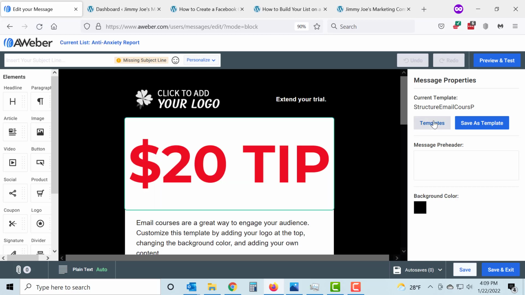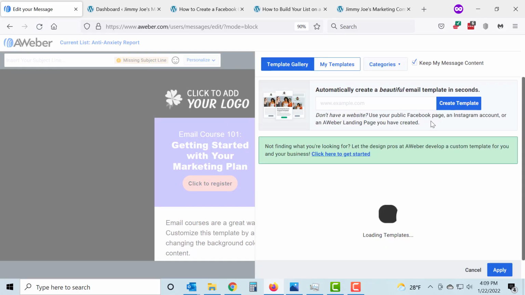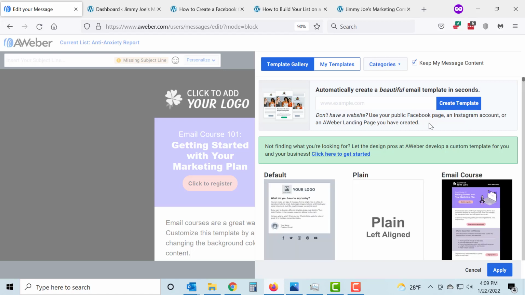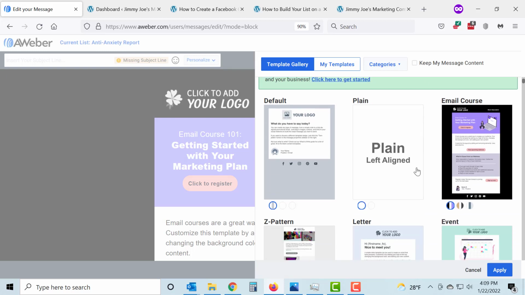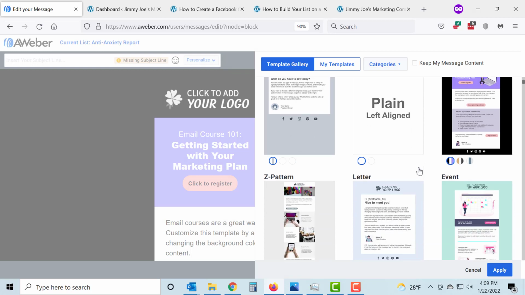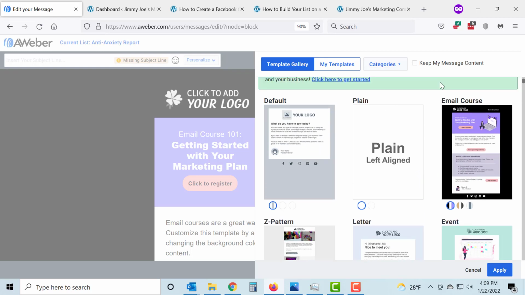Now, why did that happen? Let's go back to templates. That happened because keep my message content was checked. So you want to uncheck that. What that means is if you've got the text for an email message and you want to click through different templates and check them out with that one email message, you can do that without losing your message content. I'm not starting with any message content, so I don't need to keep my message content.